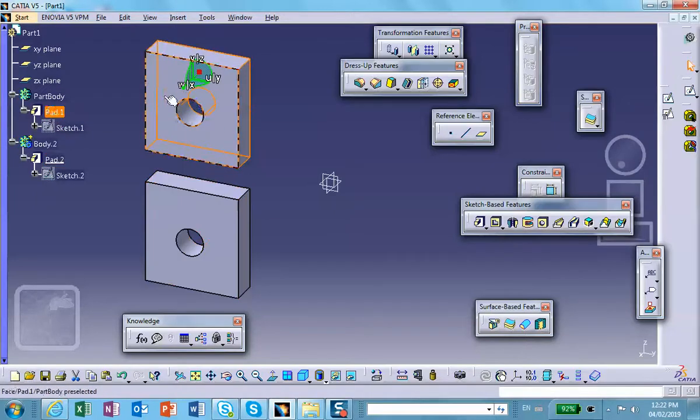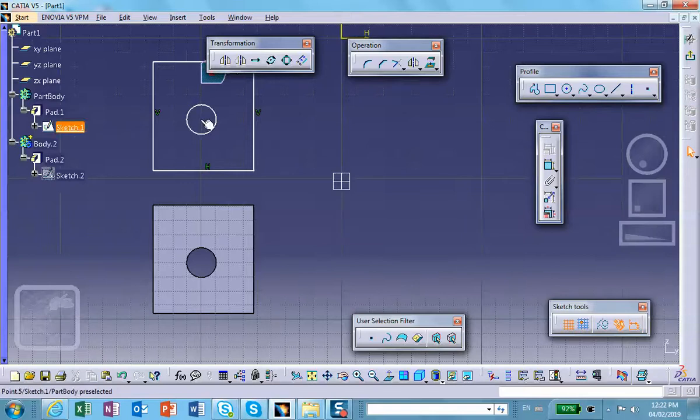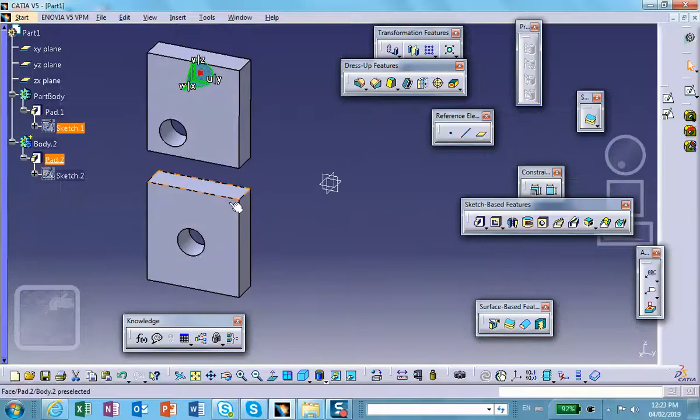Good. If I go to sketch 1 and I change, for example, the position of that hole, it will not be reflected in body 2. All right.